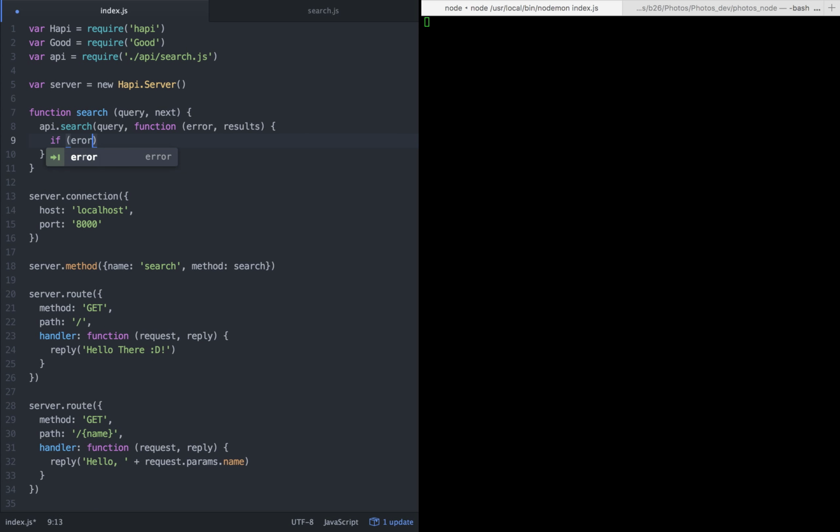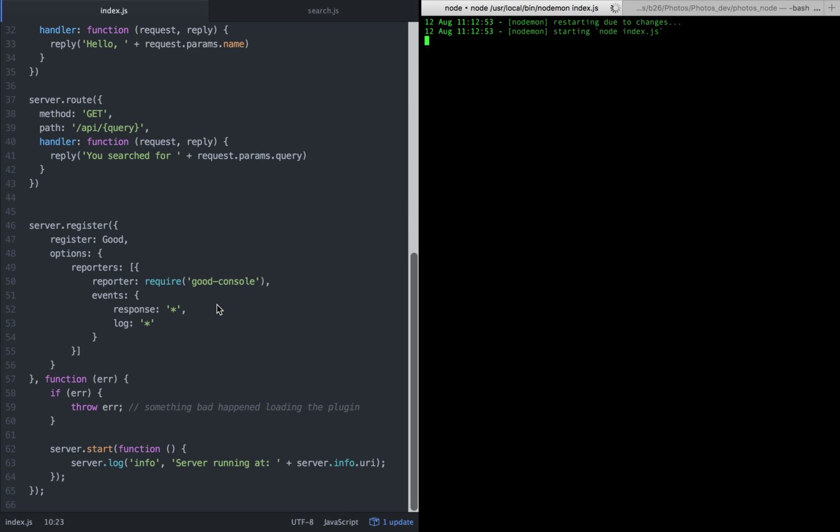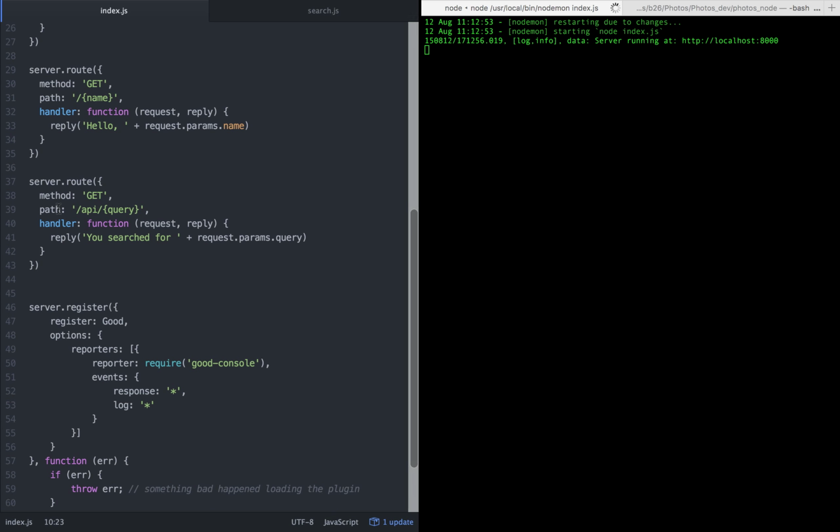Let's handle our error first. If there's an error, don't pass anything in results. If there is no error, pass null to error and pass in our results. Okay, let's save that. So this is the route we made earlier, API/query. Let's comment this out for now. Actually, we can just delete it. We don't need it.